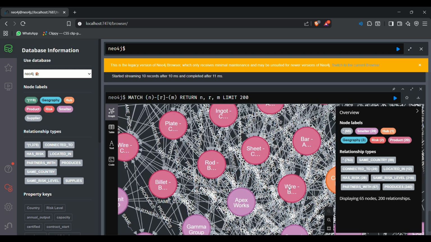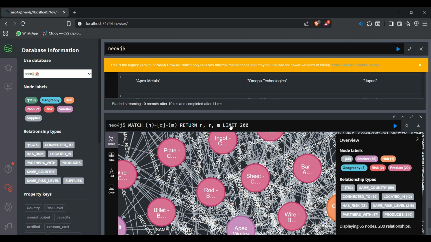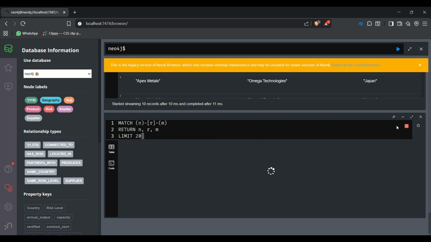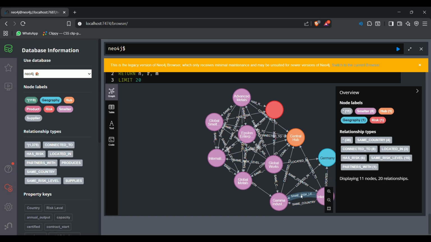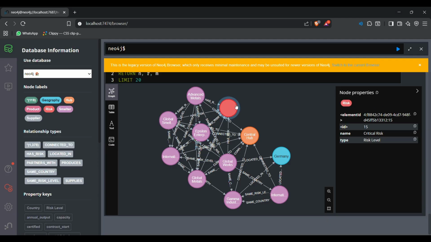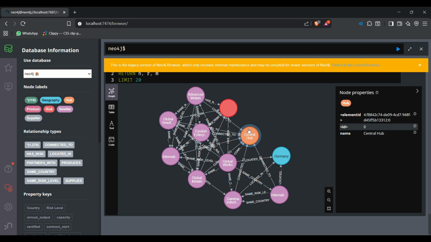When I zoom into it, I know it's a bit clustered, so let me change the limit from 200 to, let's say, just 20. Okay, so as you can see over here, this is what we call a risk node. These are the different smelters which have the company names. This is a central hub node, and this is our country node.